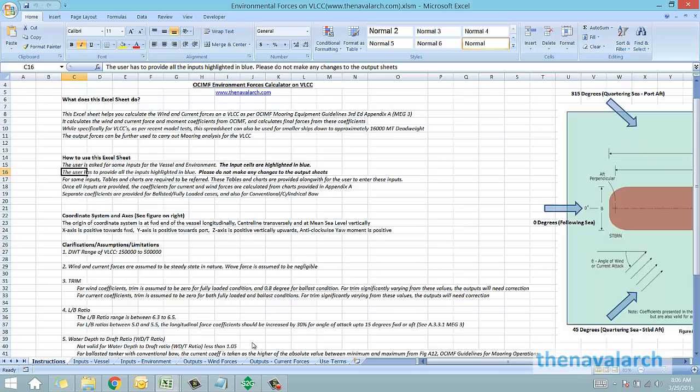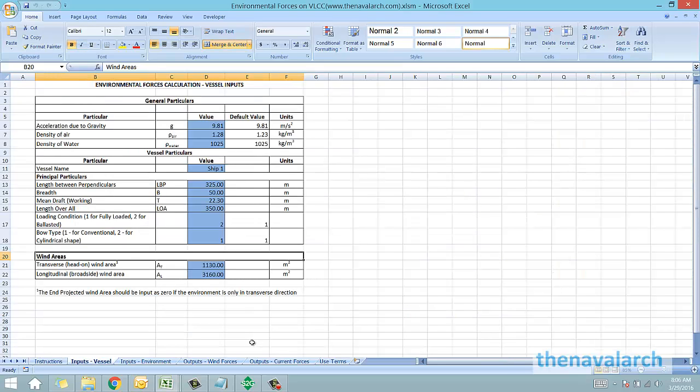It requires some general inputs and the principal particulars of the vessel. It also requires what kind of loading condition, whether it is fully loaded or ballasted, and what is the bow type of the vessel, whether it is conventional or a cylindrical bow type. Next, the user is also required to give the transverse and the longitudinal windage areas of the vessel.